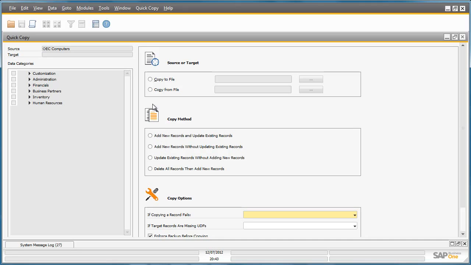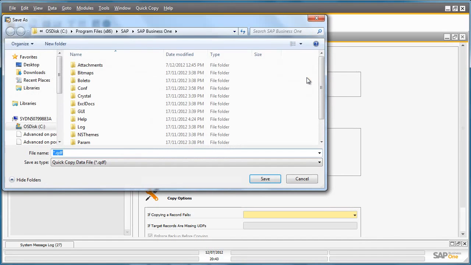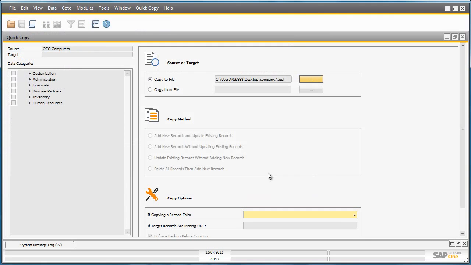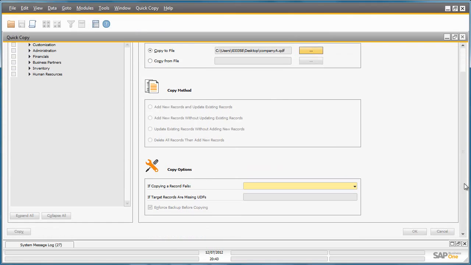To do this, I can simply select Copy to File. I then define where my file will be saved. I can then choose my copy options. For example, I can choose to continue the copy process even if a record fails to be copied across.